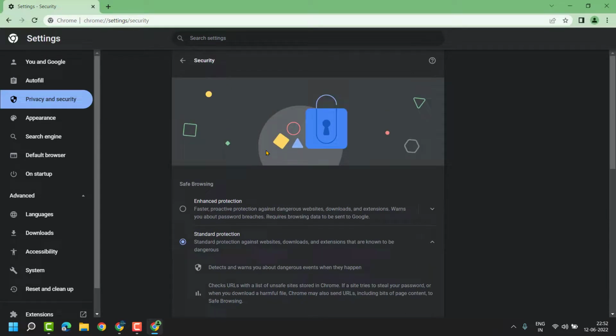So this way you can make your Chrome more secure.